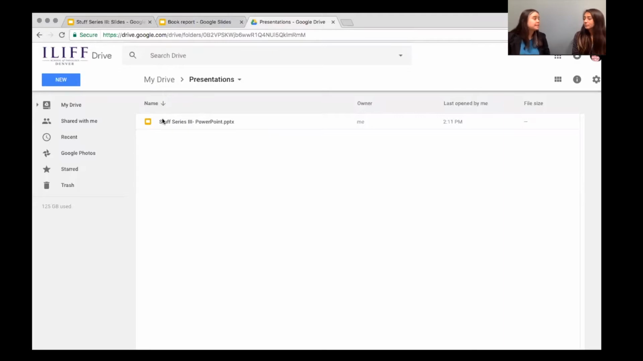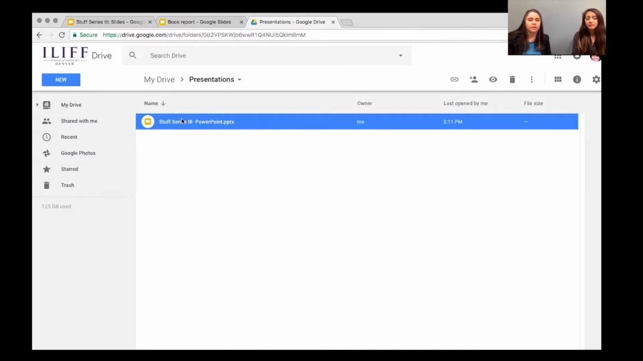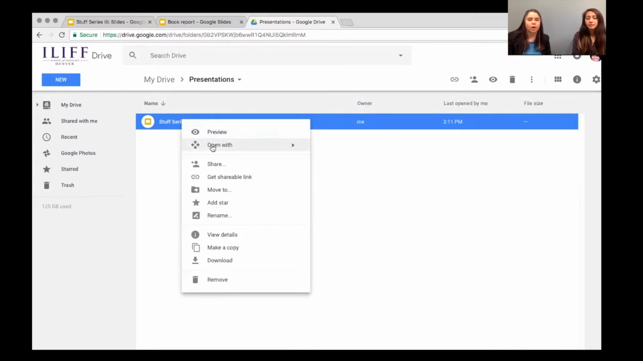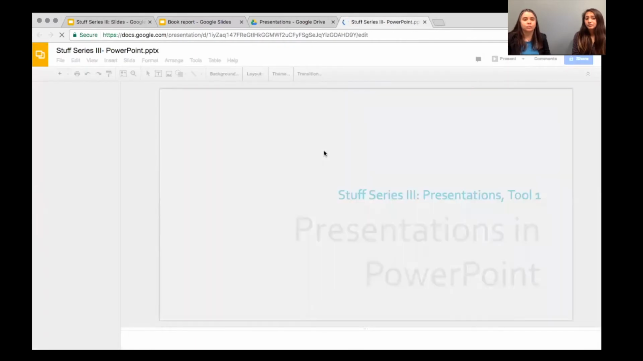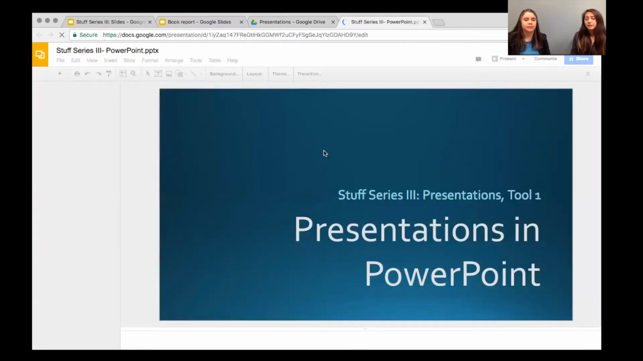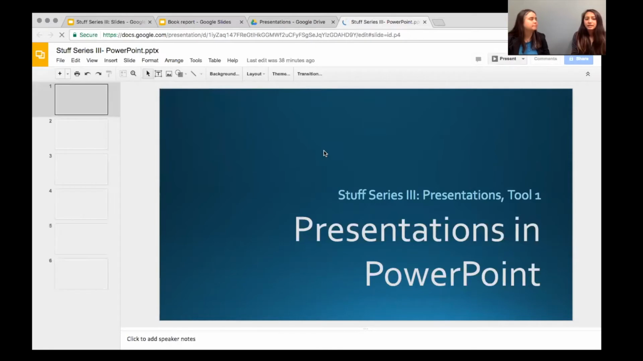Now I could download this as a PowerPoint and work on it on my own computer, or use this as sort of a virtual jump drive. But I can also open with Google Slides. So I can take something that I've constructed in PowerPoint and actually work on it as a Google Slides presentation. And what's great about this is if you don't want to keep it as a slide, you can then convert it back to a PowerPoint. We can export it as a PowerPoint.